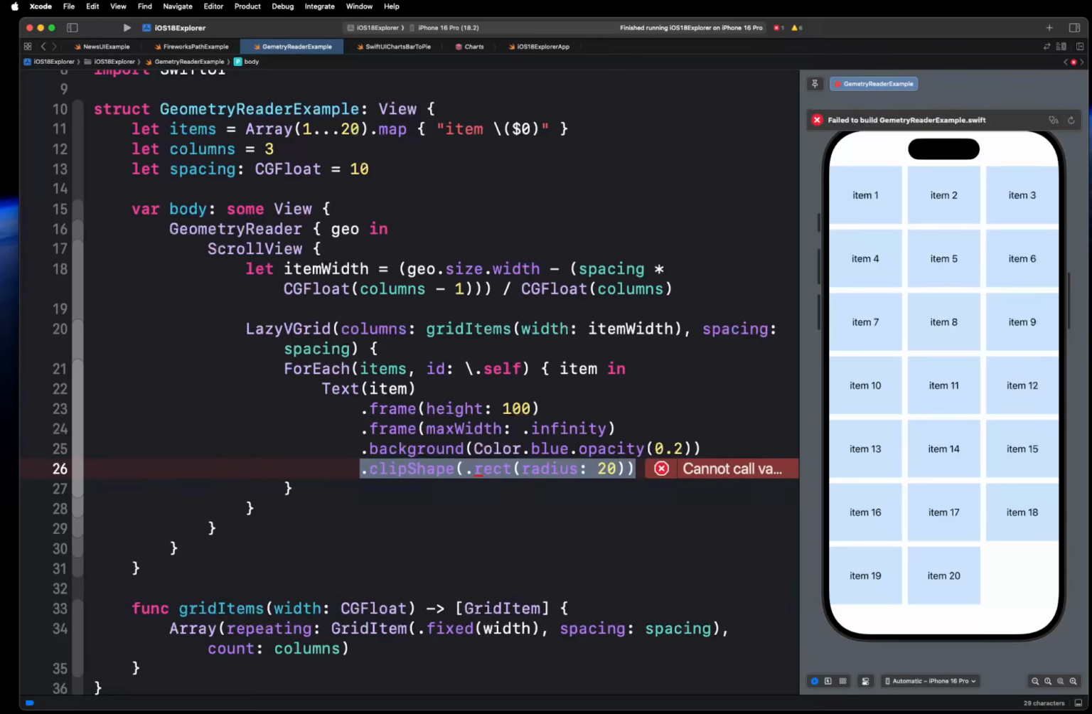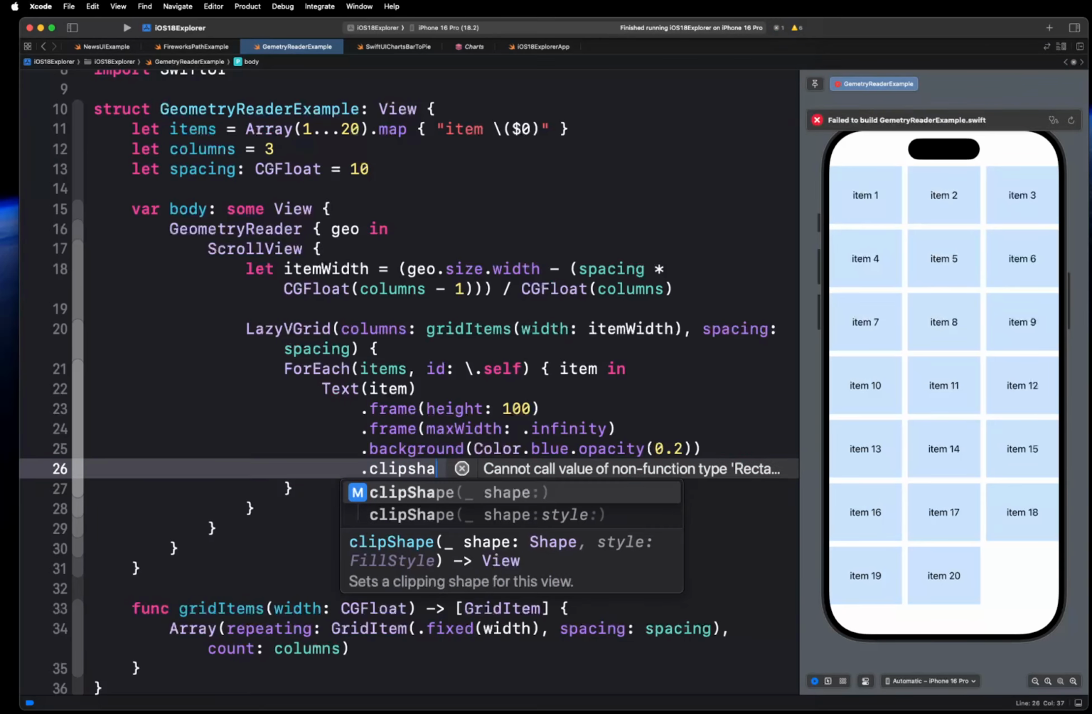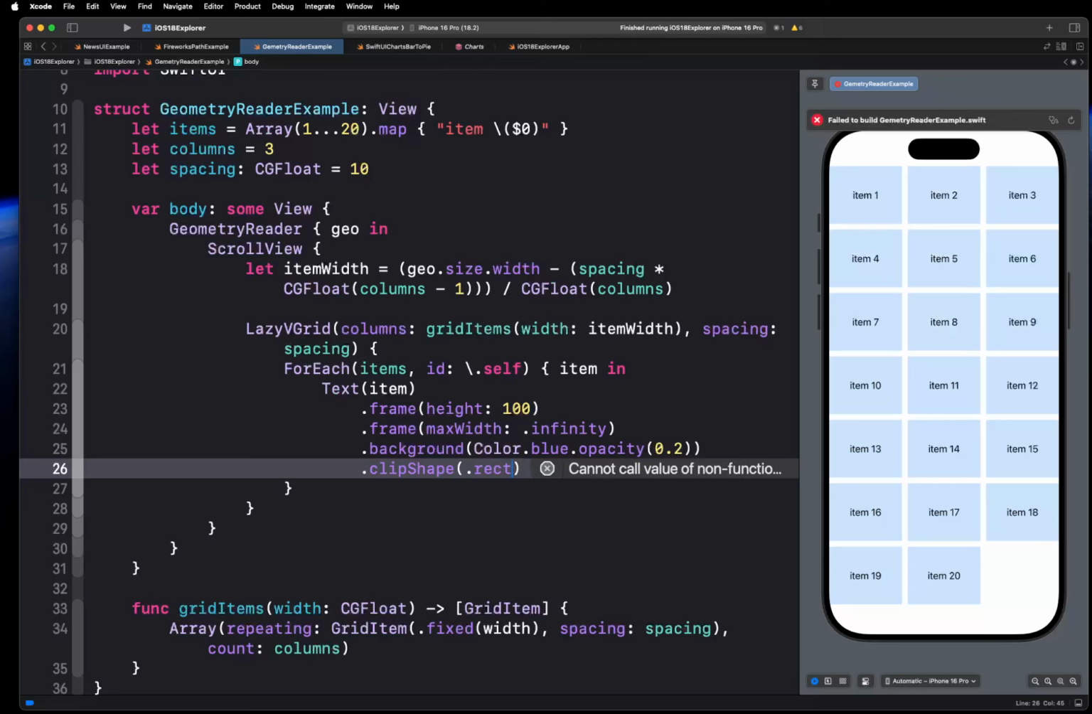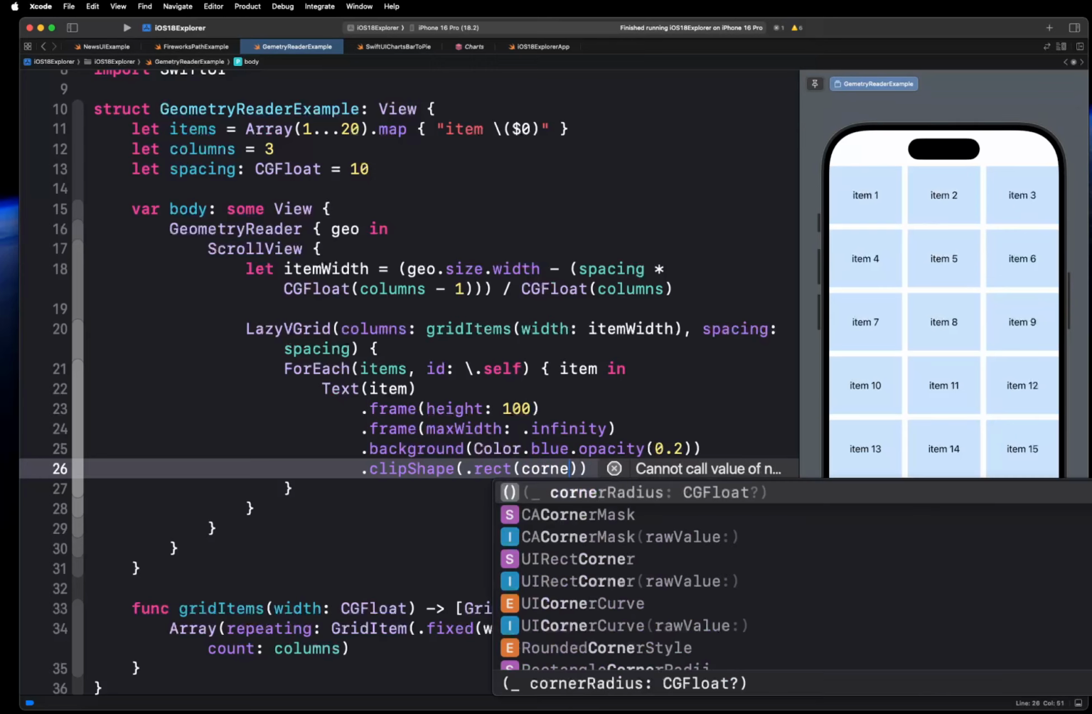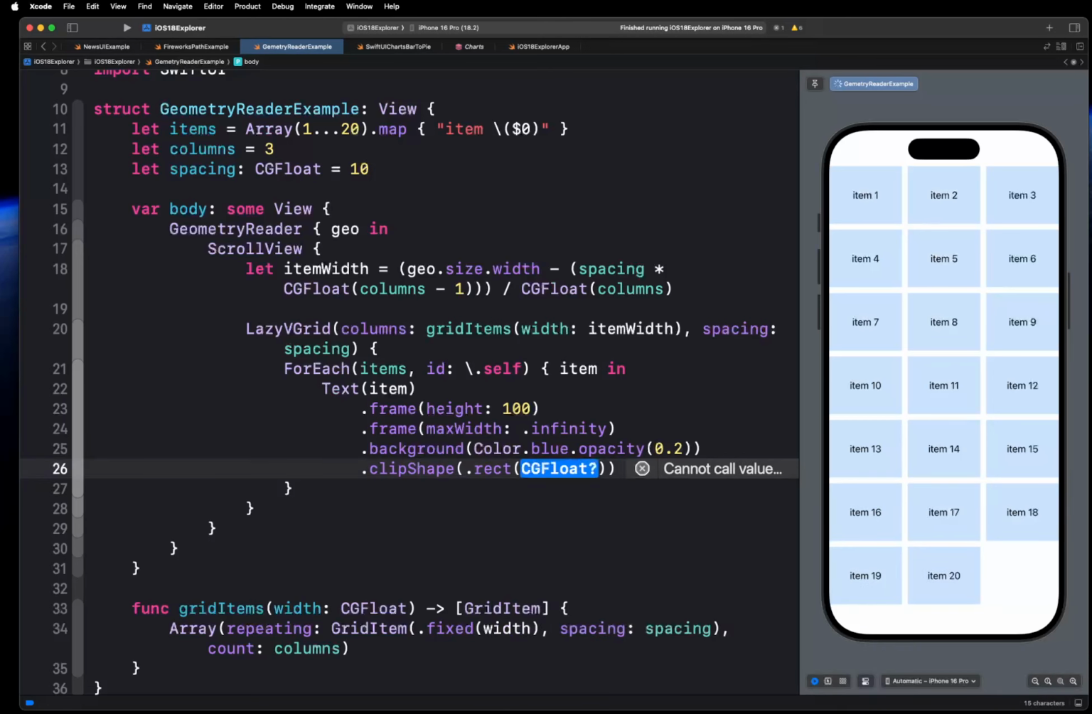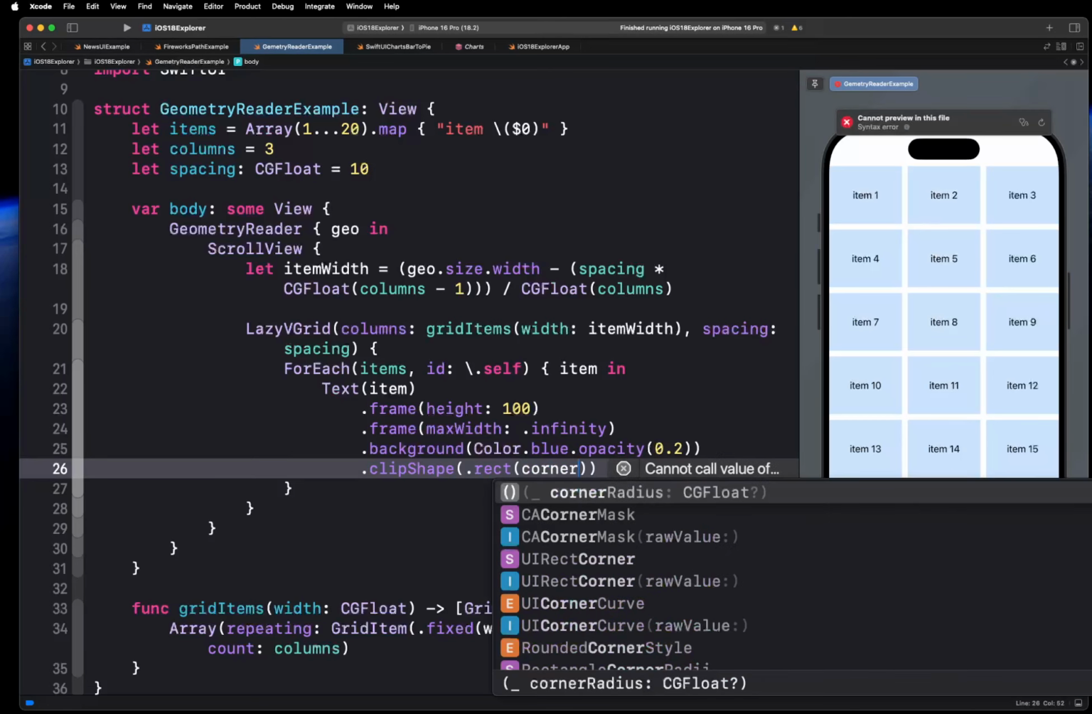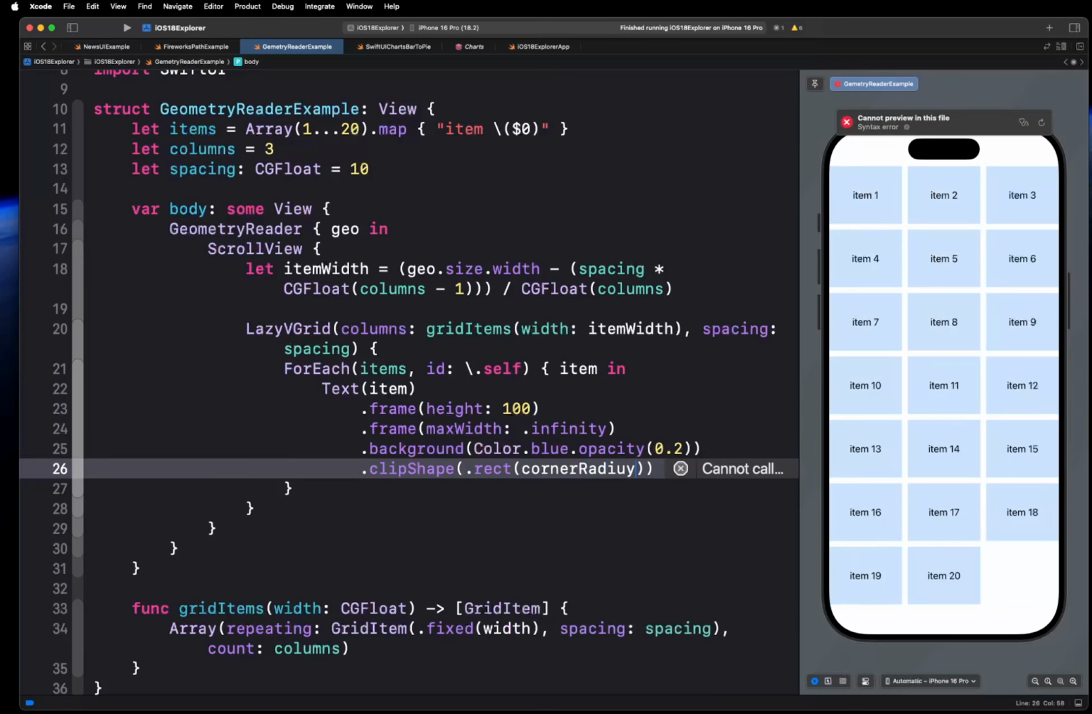Yeah, actually it's clip shape dot rect. Come on, Xcode. Corner radius, maybe. I think it's corner radius. Corner radius.